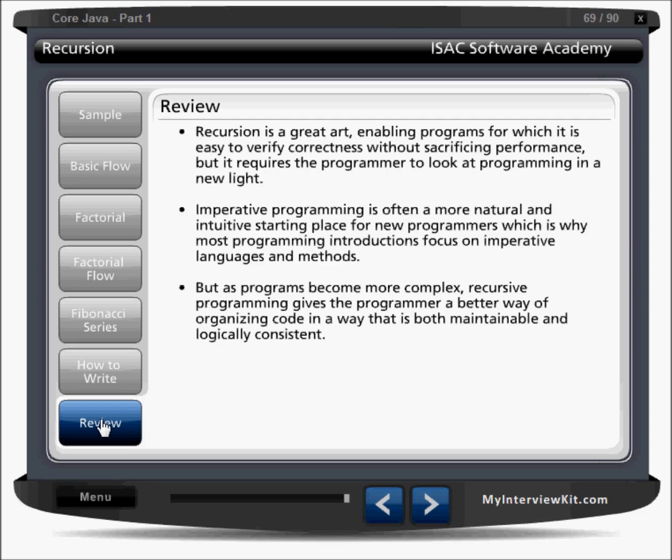Some review regarding recursion: it is a great art, enabling programs for which it is easy to verify correctness without sacrificing performance, but it requires programmers to look at programming in a new light. Imperative programming is often a more natural and intuitive starting place for new programmers, which is why most programming introductions focus on imperative languages and methods. But as programs become more complex, recursive programming gives the programmer a better way of organizing code in a way that is both maintainable and logically consistent. So you will get a good idea to write this program.